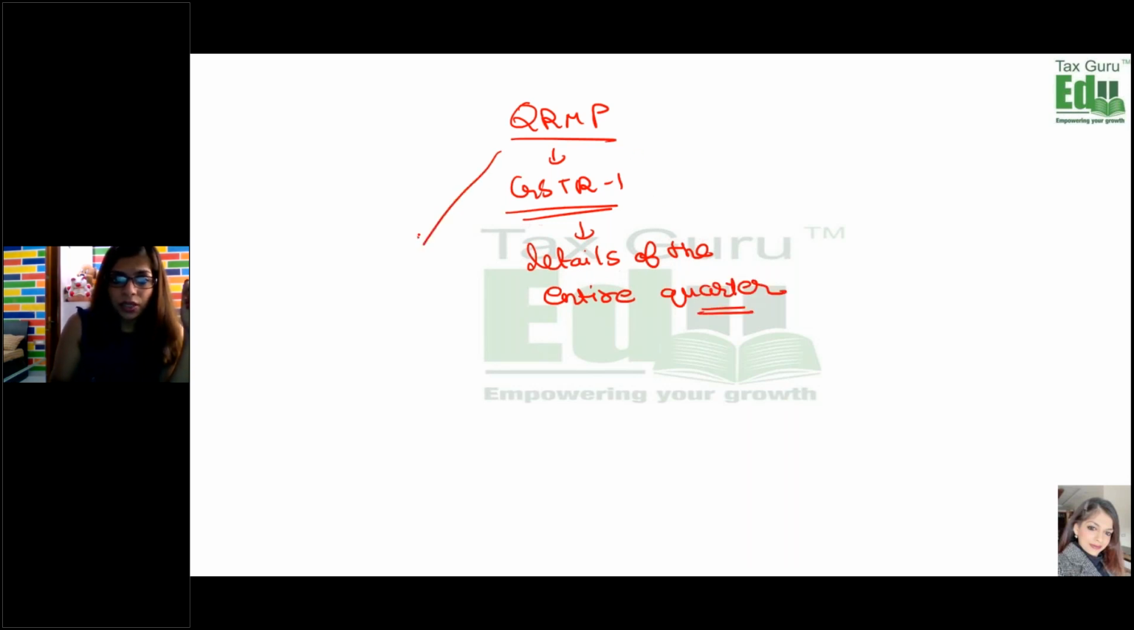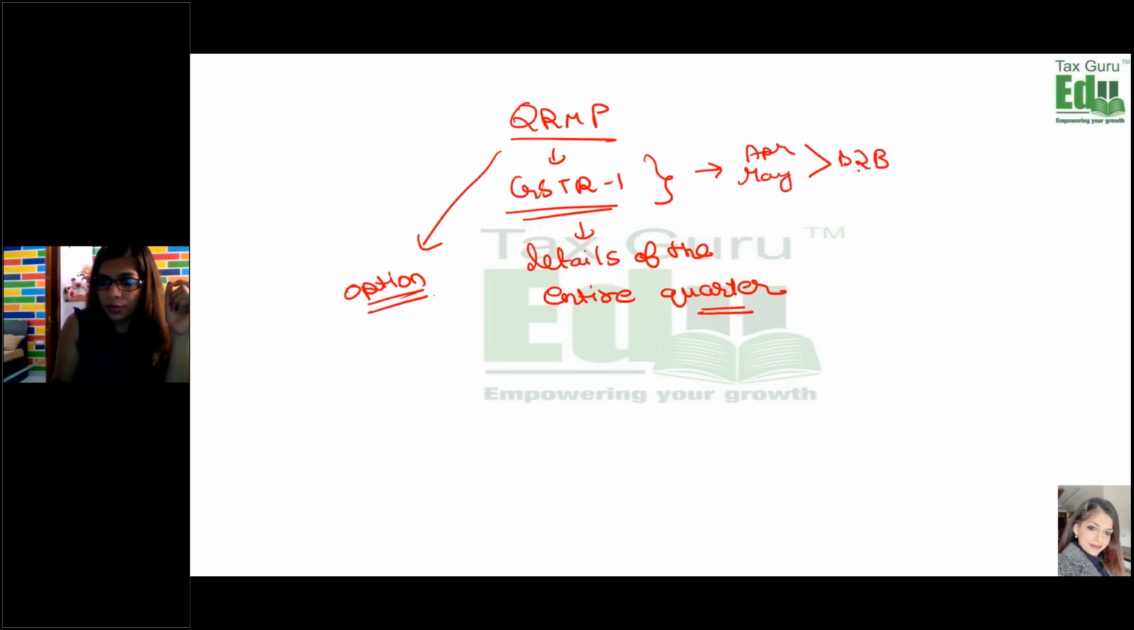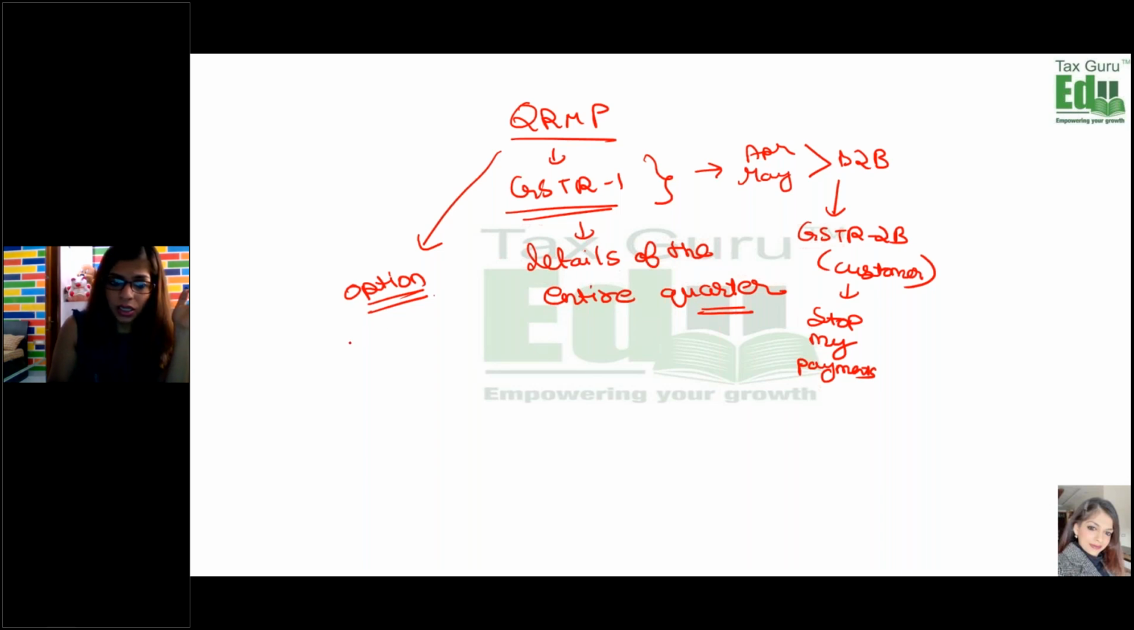But in QRMP, there is one more option given. See what happened. If I'm going to file my GSTR 1 quarterly, for the months of April, May, whatever B2B invoices I am raising, they don't get reflected in GSTR 2B of my customer. My customer will be at loss. They will stop my payment. I won't be getting the payment. So what option the government has given is that IFF.